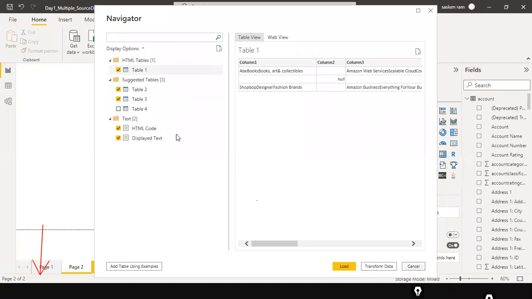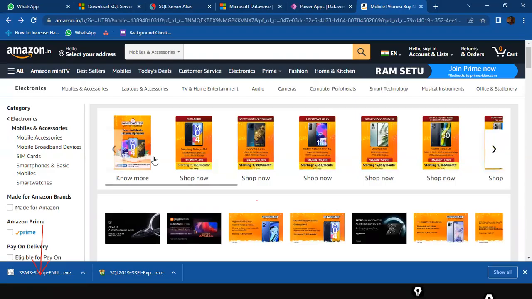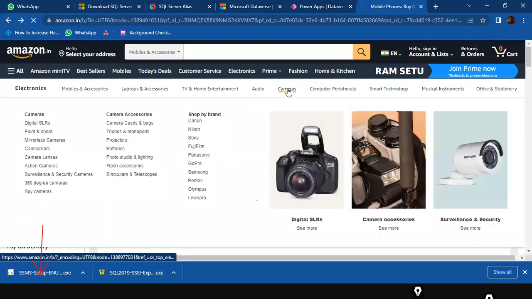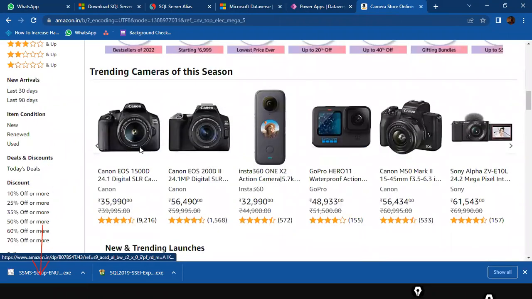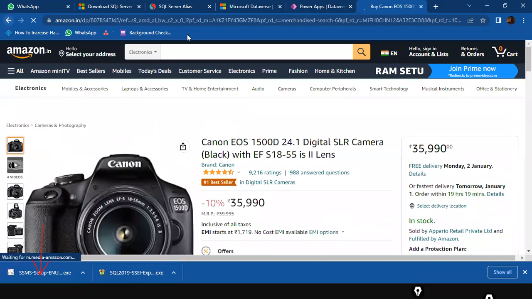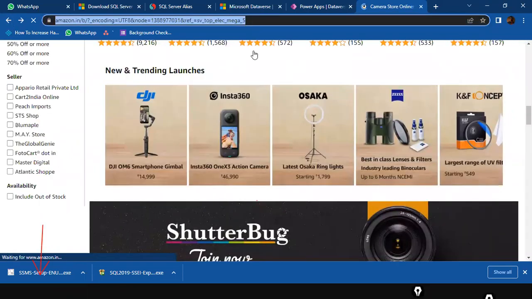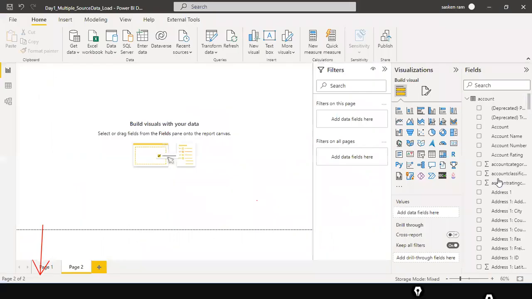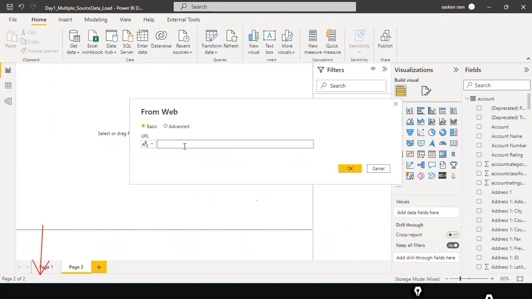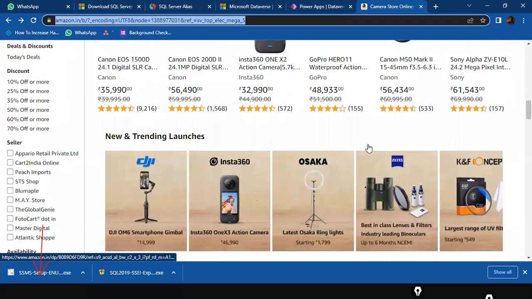Or else you can just select any specific page or so. And let me do one thing here. Cameras. Let's go to the cameras and see, if you select this URL, it will take the entire cameras related thing in that page. So in your report, you can do some kind of analysis. You know which camera has higher price, lower price, everything.